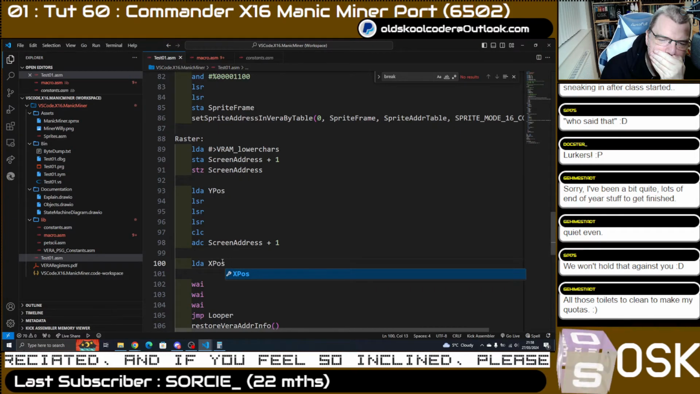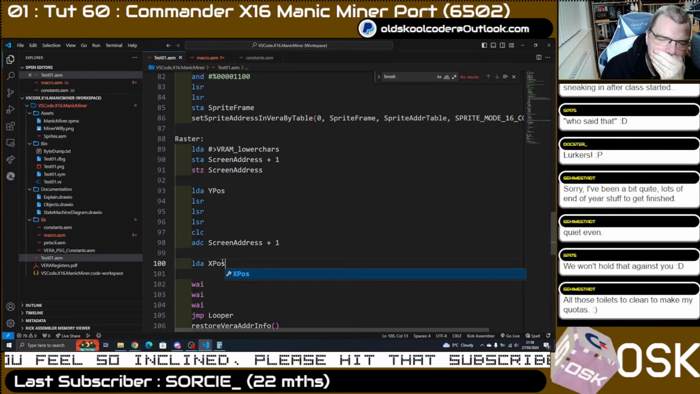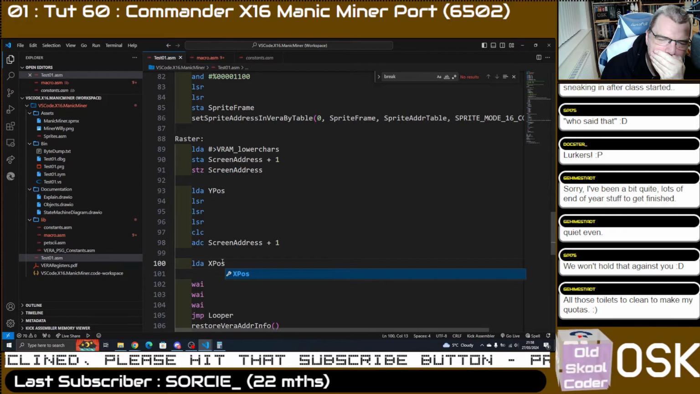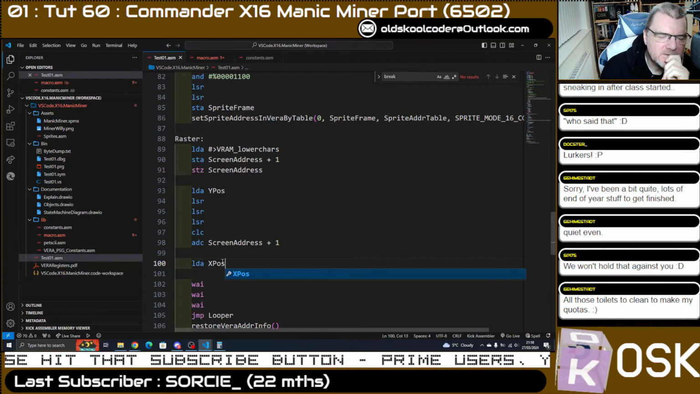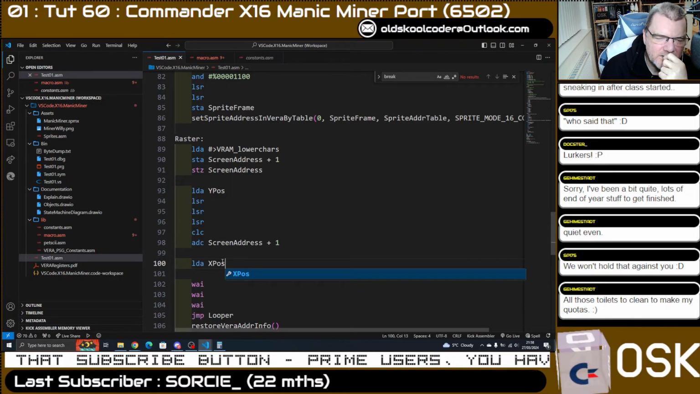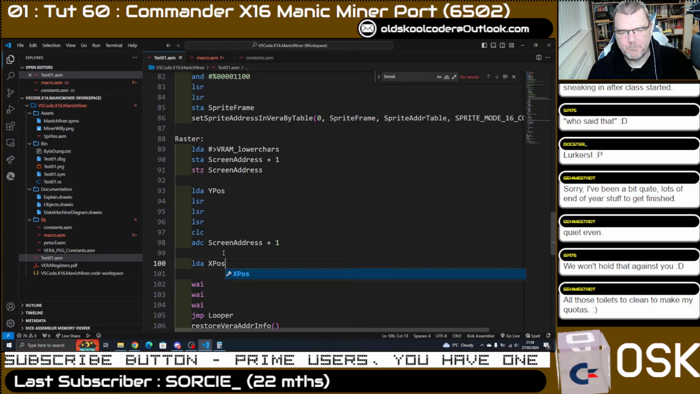Can we go back one little step? After you've divided YPOS by 8, add 2 to it. Do you want to point to the top left corner of the sprite or the character below him? It's the character below him, so yeah, we'd need to add 2, wouldn't we? Add 2, yeah.